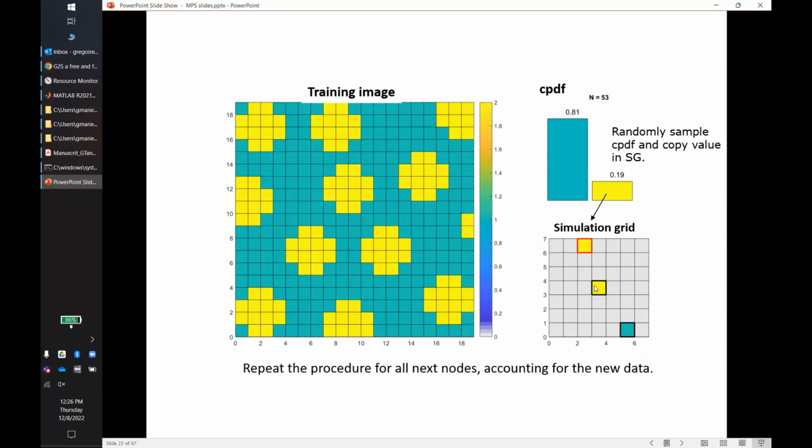And for this event here, I can find out that the frequencies in the training image correspond to 81% blue, 19% yellow. What do I do with this? I have a little PDF with only two values, and I'm going to randomly draw one. And in this case, I happen to draw 0.19. I happen to draw yellow. It's less probable, but can still draw it. And I put it in there.